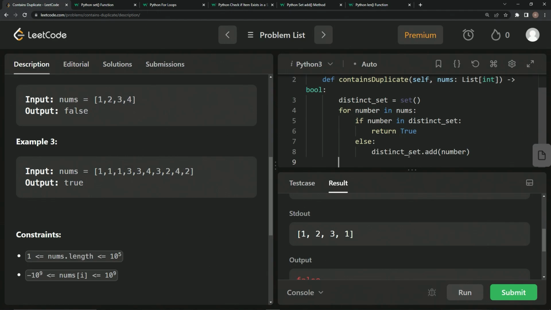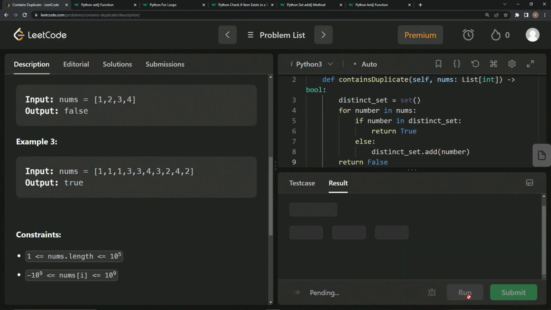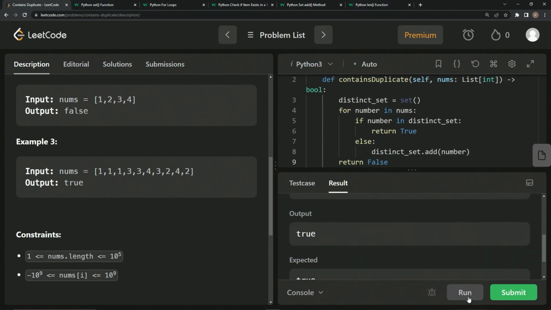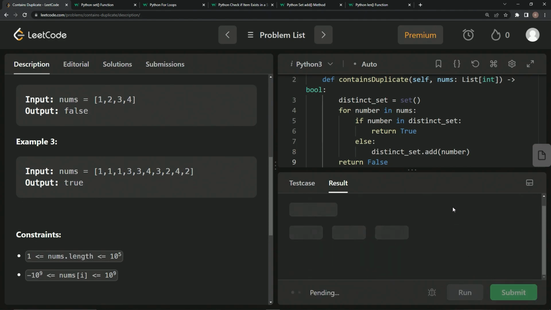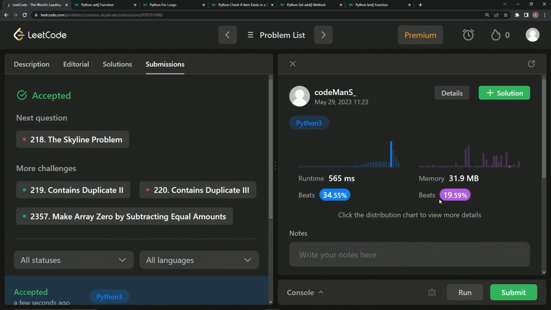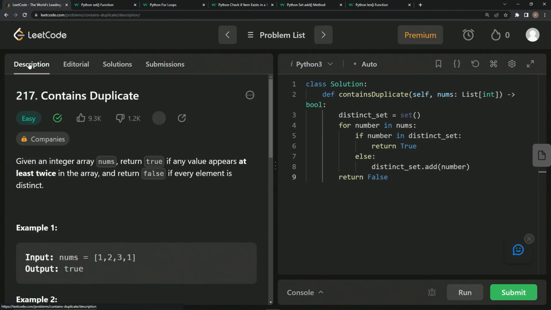So we've got this else right here, add number. And then after that, we're going to go through and say if all of them are distinct, we'll just return false. All right, and so let's run it. Oh, it worked. Awesome. There we go. Let's submit it just to see how fast it is. All right, 31.9 megabytes, and then the runtime is 565, right?